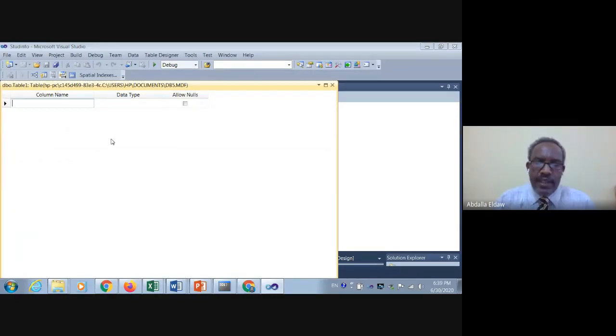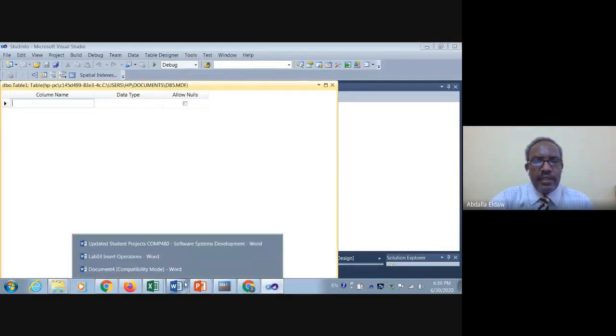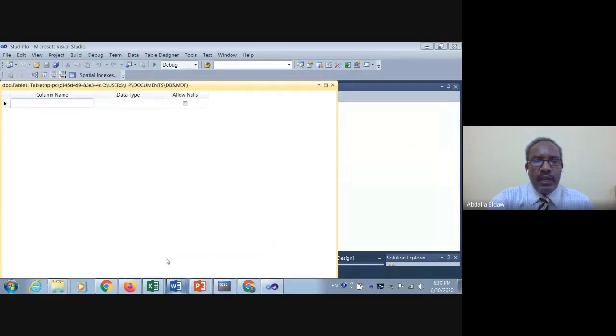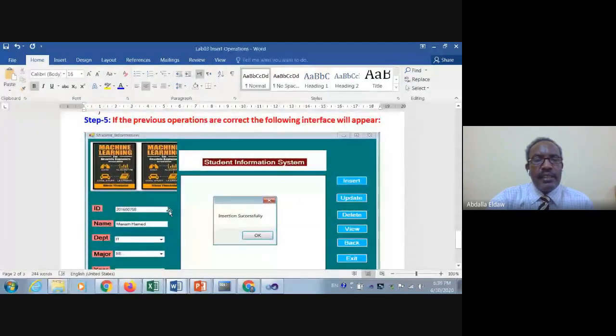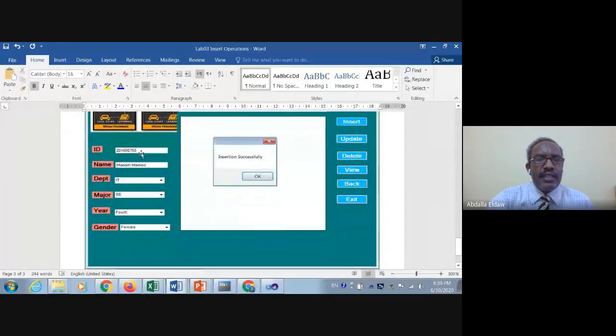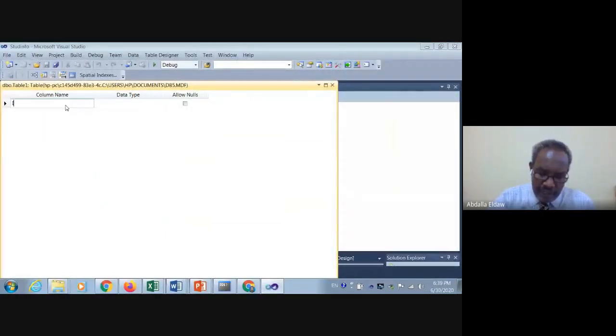You name the fields according to your interface. Let us return to our interface. This is our interface, and these are our fields: ID, name, depth, measure, year, gender. That means the first field, ID, and the type of the field is int, which means numeric data.